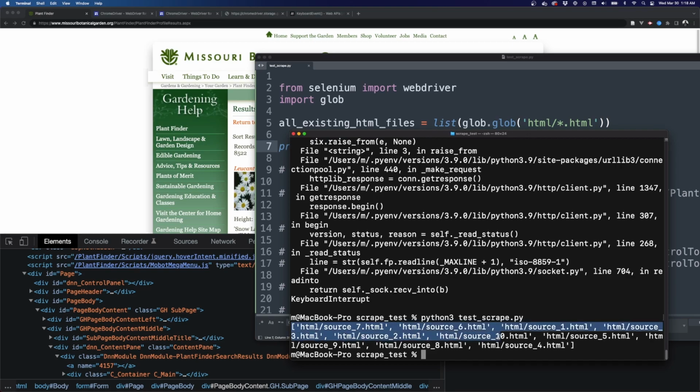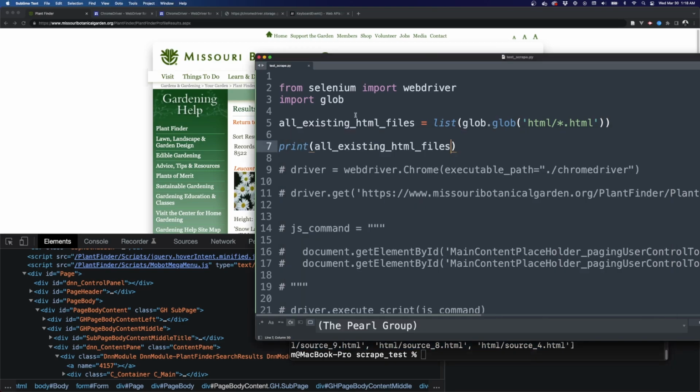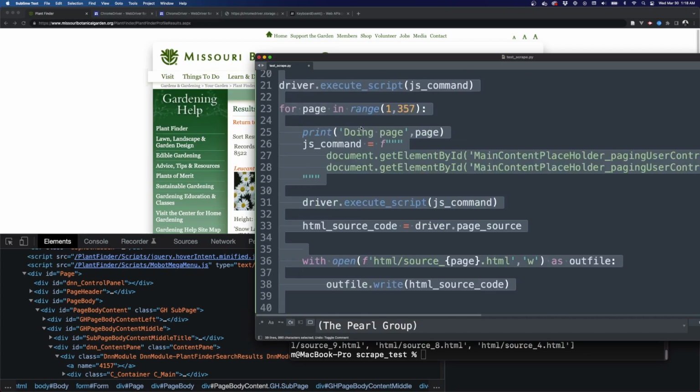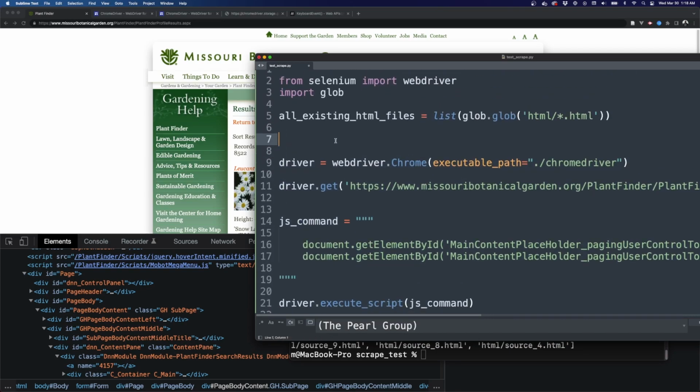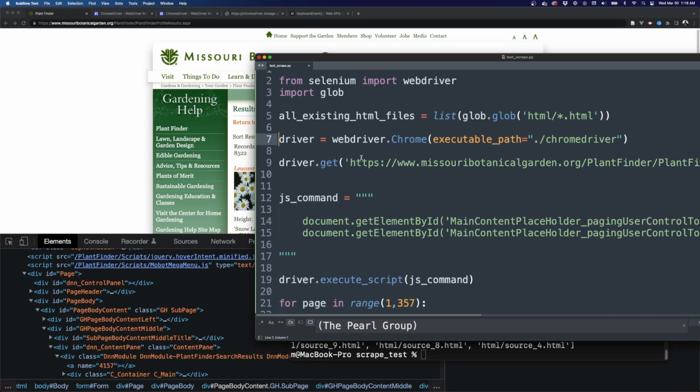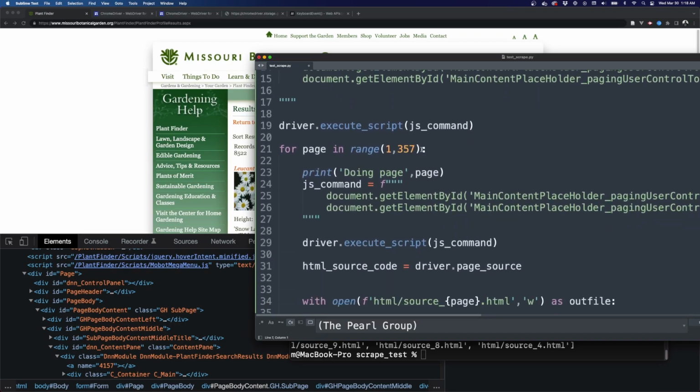Right? So it returned all the HTML files, and notice that includes the HTML directory prefix there. So it returned all of them. So now we know which files exist, and so we could check to see if that file already exists, and if it does, skip that page, right?